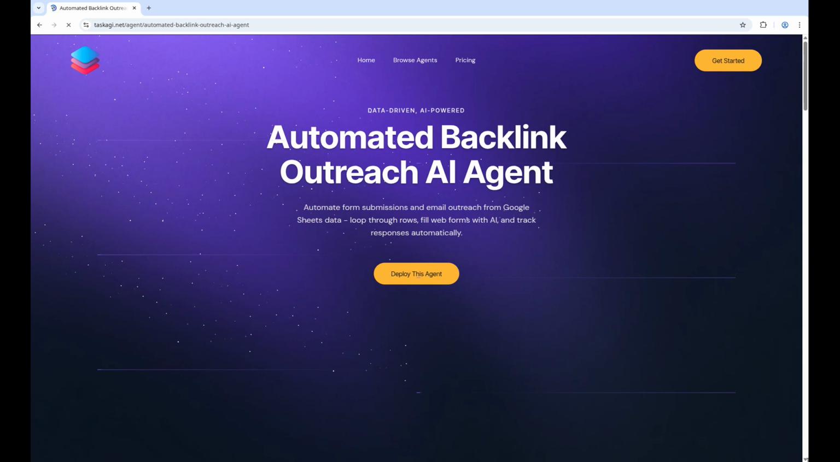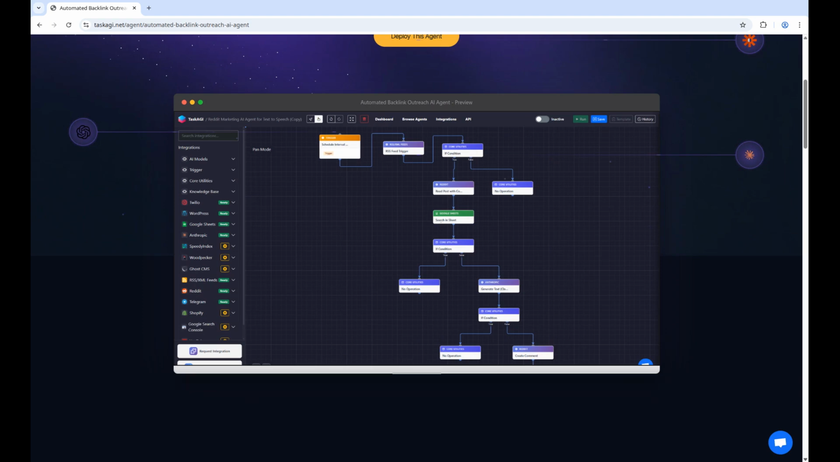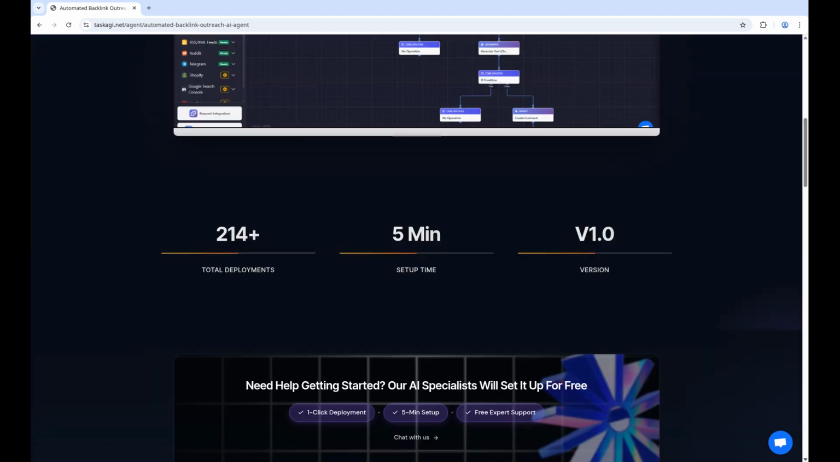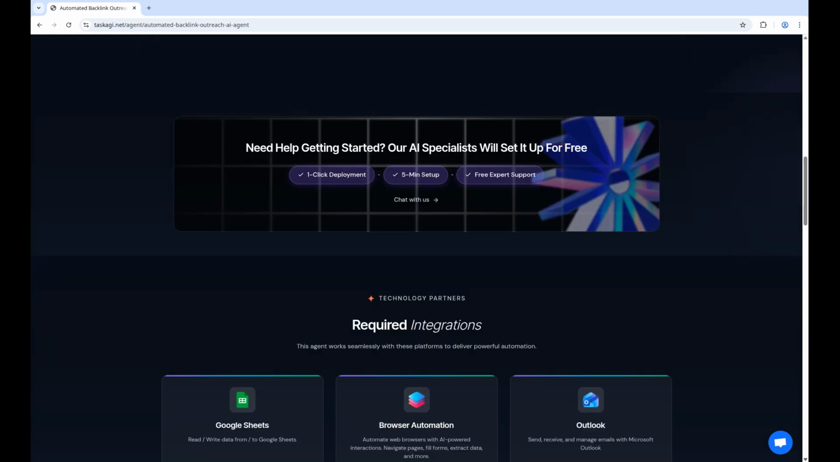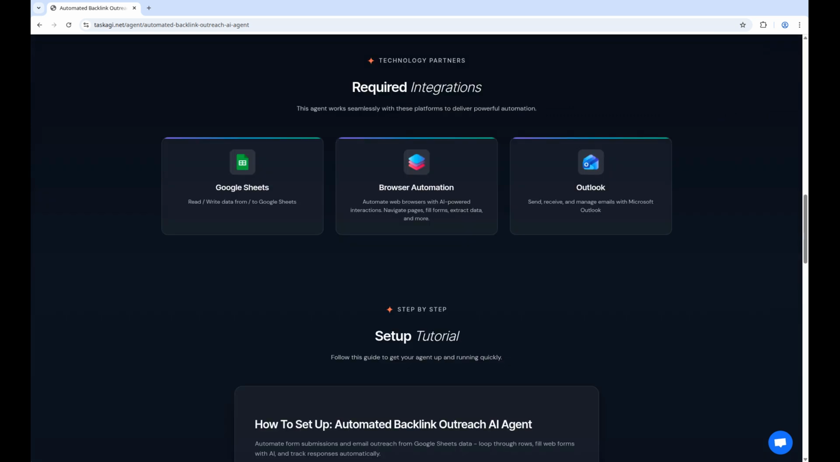Spending hours manually filling out contact forms and sending outreach emails is exhausting. You copy data from your spreadsheet, paste it into a form, hit submit, then move to the next one. It's tedious work that eats up your entire day. This AI agent changes that completely.